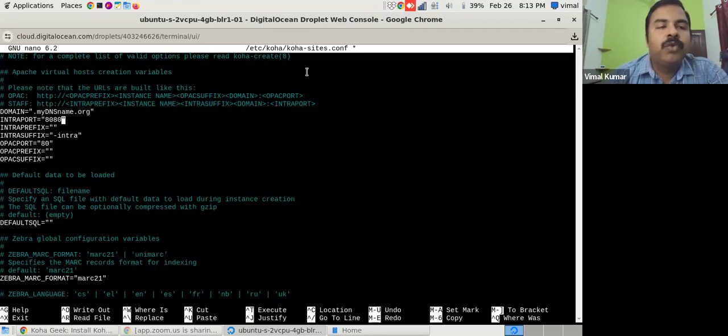Same like that, Koha has two interfaces. One is the intranet interface, which is for librarians. One is the online catalog, which is for users. We have to differentiate them. For the two separate interfaces we are assigning different ports: one for the Koha staff client and one for the online catalog. See here, OPAC port 80. Okay, only one thing we have to change.